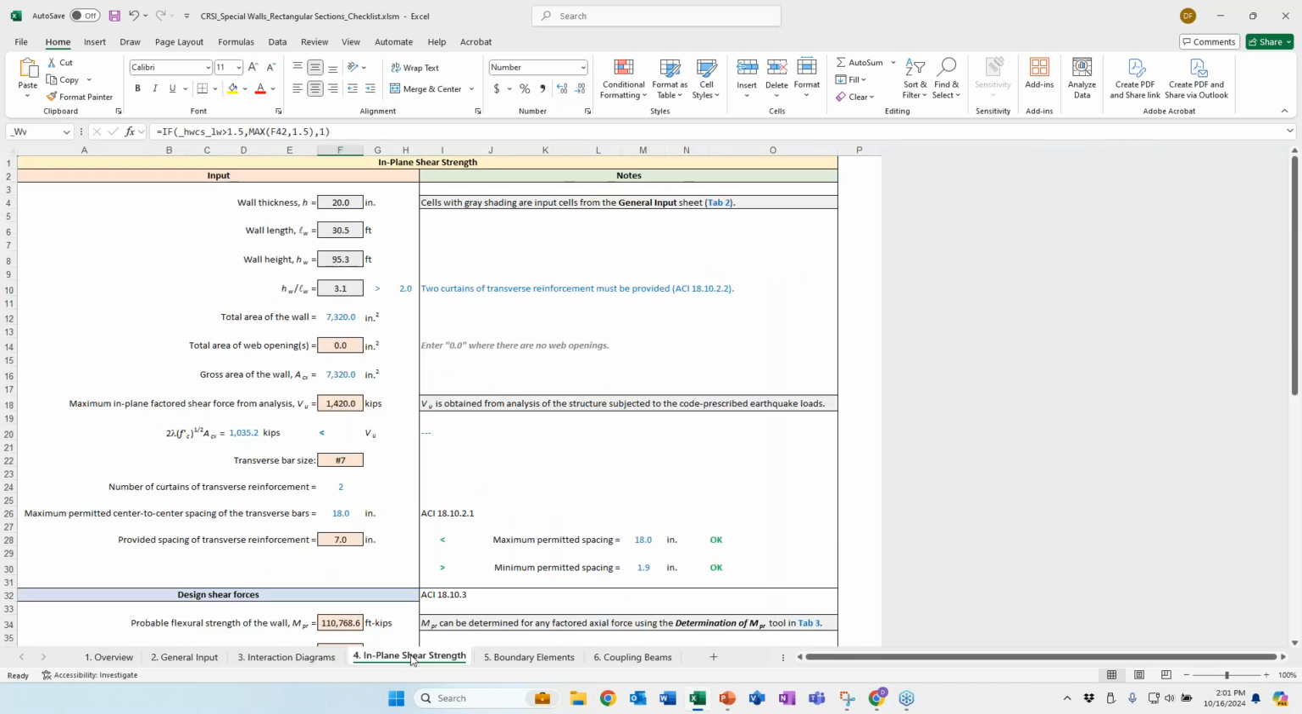in the next tab. Okay, I won't go through all of the details there, but we have in-plane shear strength, boundary elements, and coupling beams. That's all included in this particular spreadsheet. And that comes with the checklist.